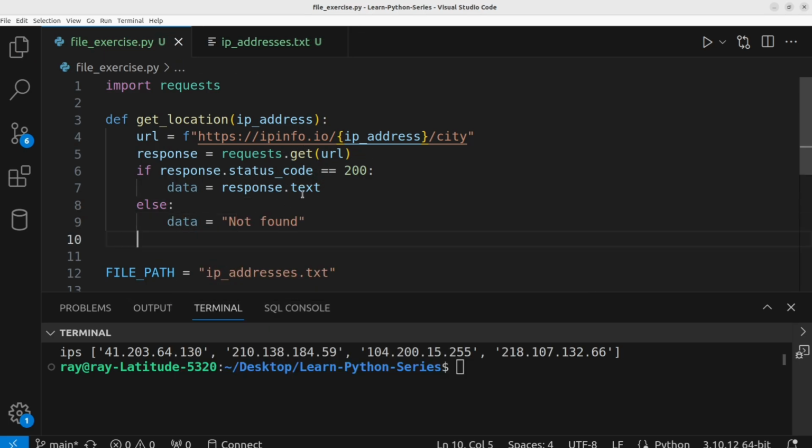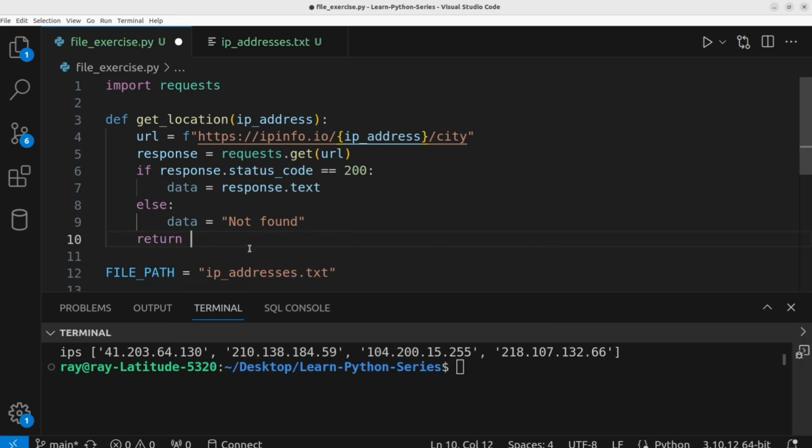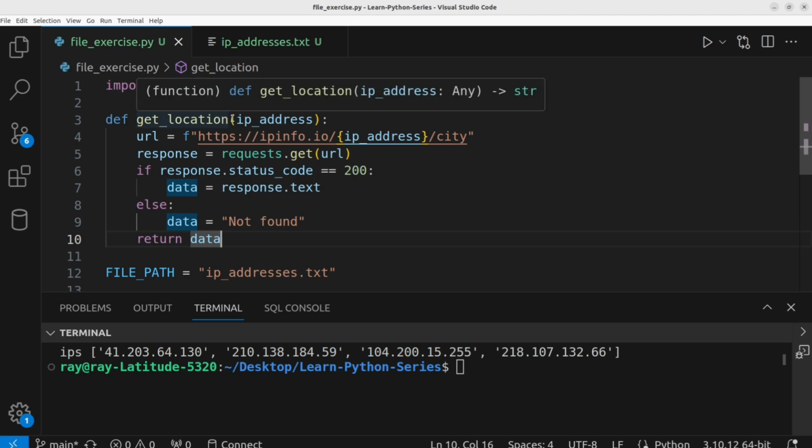Whenever you make an API call to a URL, the status code indicates the status of your API call. A status code of 200 means everything is fine. If it is not 200, we want to set the location as not found. Let's return data. Now we have a function. Given an IP address, it returns the location.